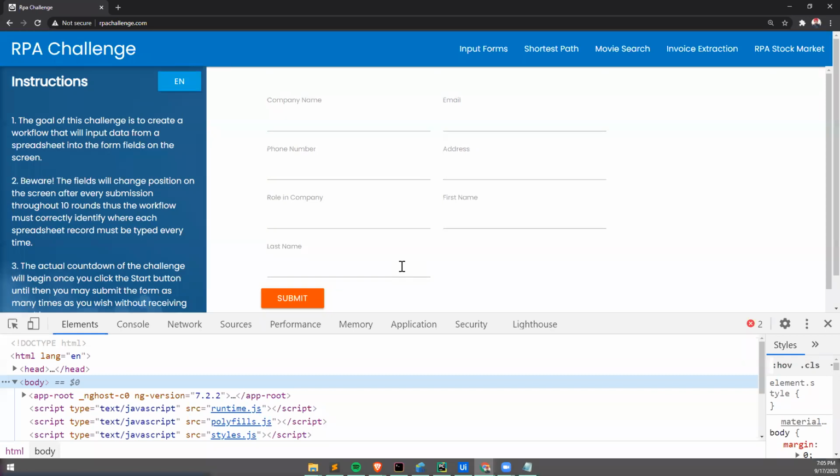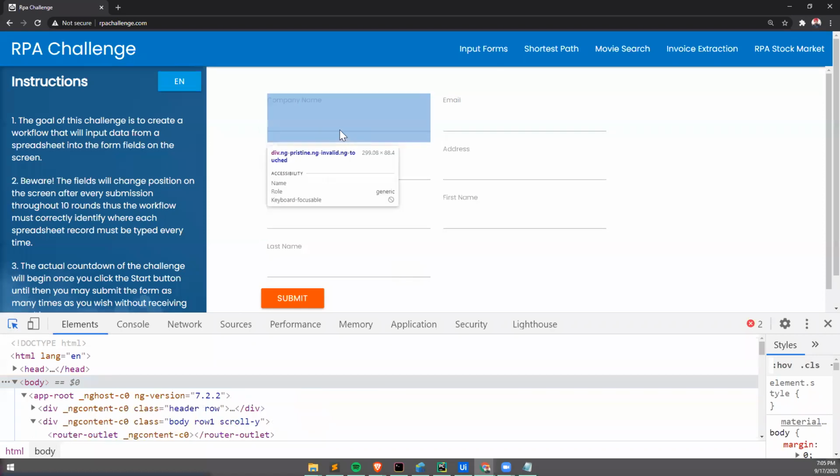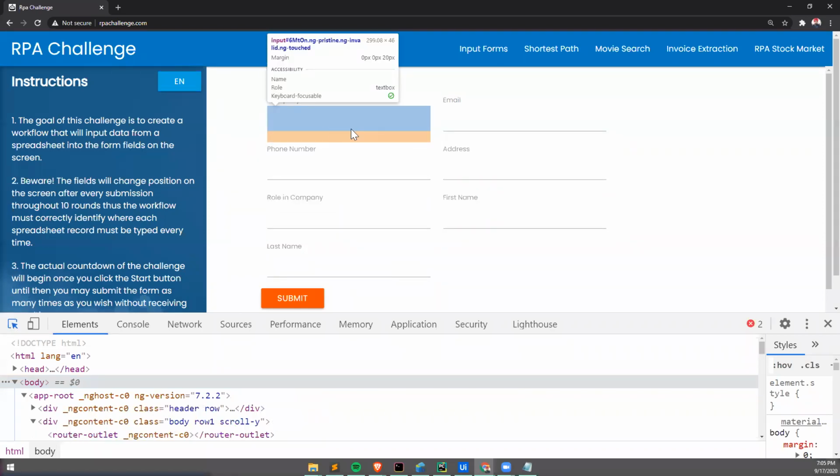Sayed, can you please confirm it? Yeah, visible. And we first find the selector through Studio, and then we add the elements, is it? Yes, yes. So I hope you can see the rpachallenge.com. Yes, it's all fine.